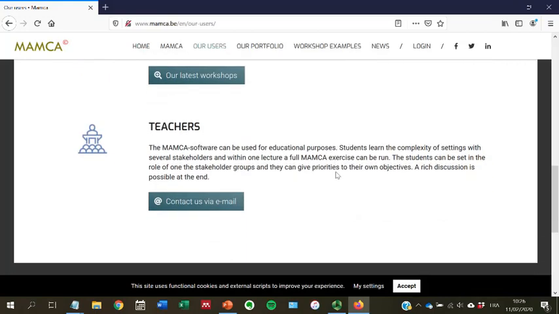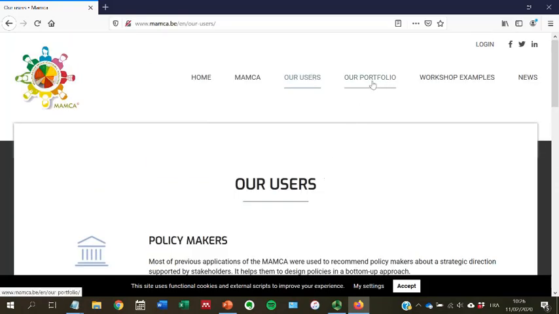And then finally, we also recommend it to teachers. That has been successful, especially to organize workshops and have interactive sessions with students so that they can take the role, for example, of some stakeholders. And with this role playing, we can let them understand the importance of engaging stakeholders in your different projects. So that's our different users.